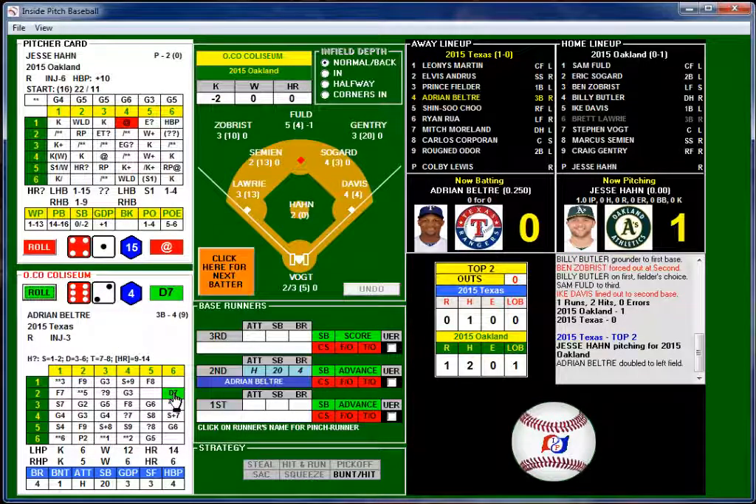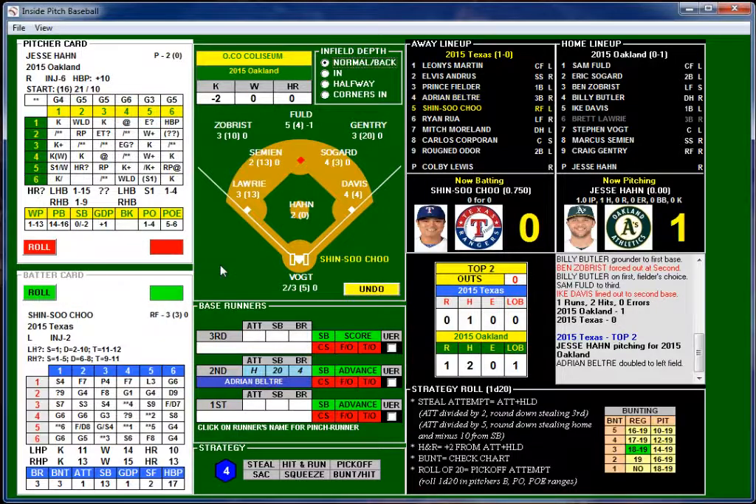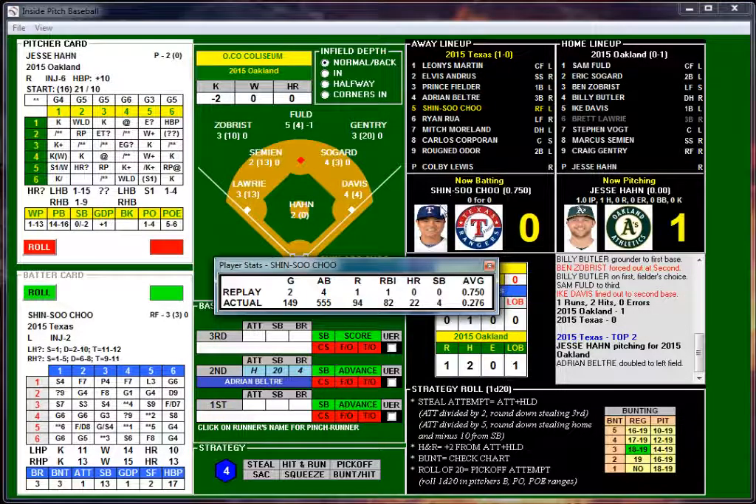62. That's going to be a double. And it's a double. A double in the left field. Shin Cho. This is his second game. He's had 4 at-bats, 1 run, 1 RBI, and averaging .750. He's on a tear early in the season here.